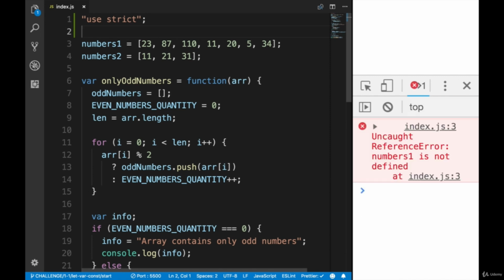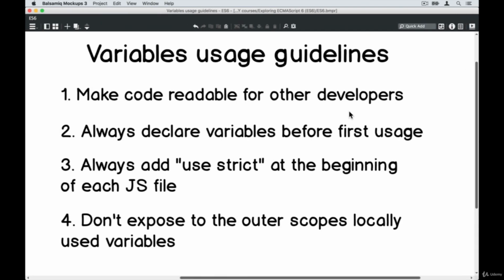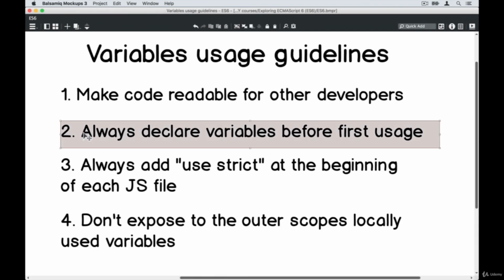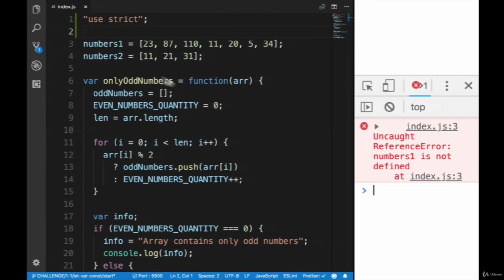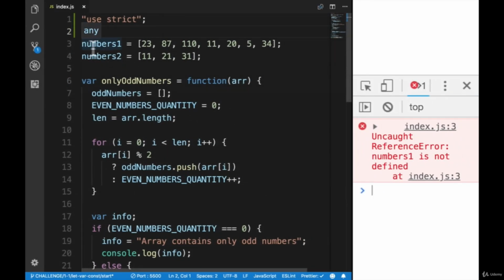And let's save the file. And of course, you will immediately get errors. numbers1 is not defined. Let's define numbers1 and numbers2. And we need to always declare variables before first usage. And the best way to define numbers1, numbers2 is here, at the top of the global scope.